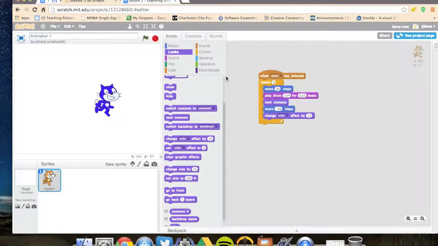So what I want you guys to do is take a couple of minutes and play around and see if you explore changing the color of your sprites.